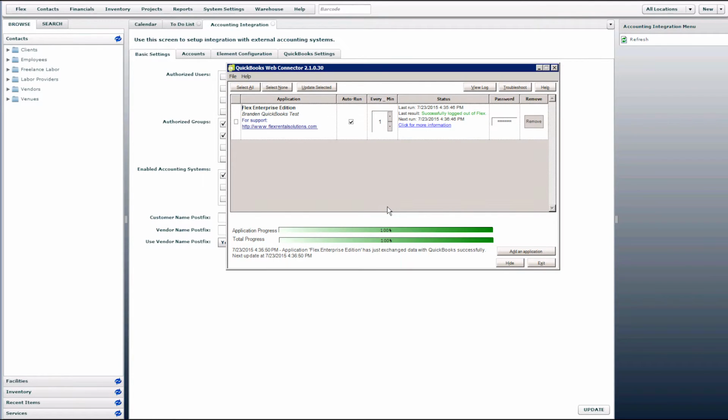Now, whenever you push an invoice or another element from Flex, you will have to run the Flex Web Connector file for it to successfully push to QuickBooks. You can either have it auto-run and choose how often it will run, or you can disable auto-run and update it manually. Remember, to successfully load the Flex Web Connector file to the QuickBooks Web Connector, you have to have QuickBooks Desktop open on your machine.